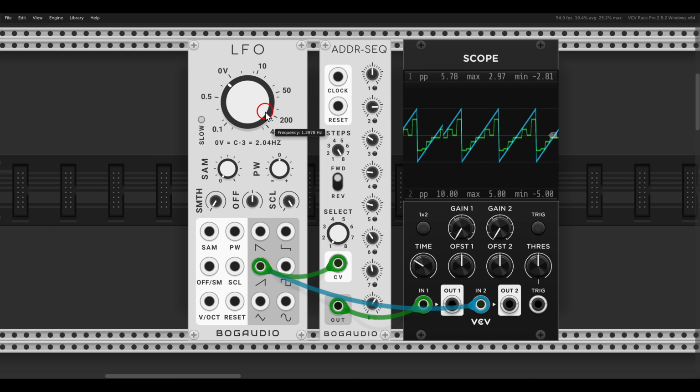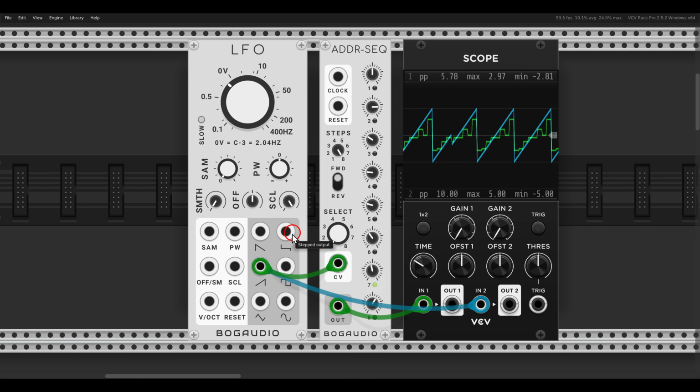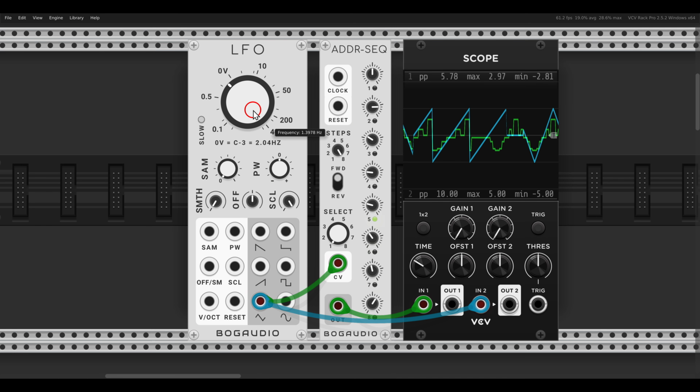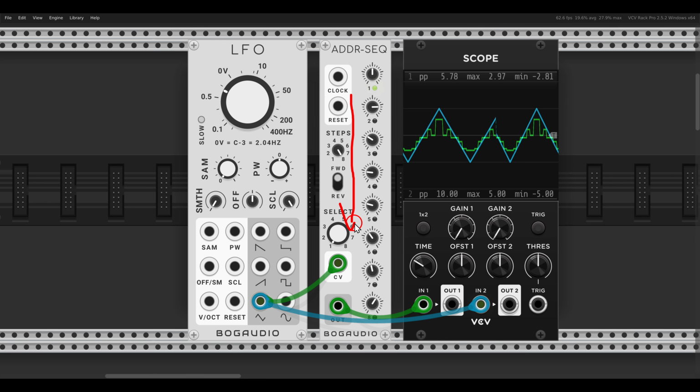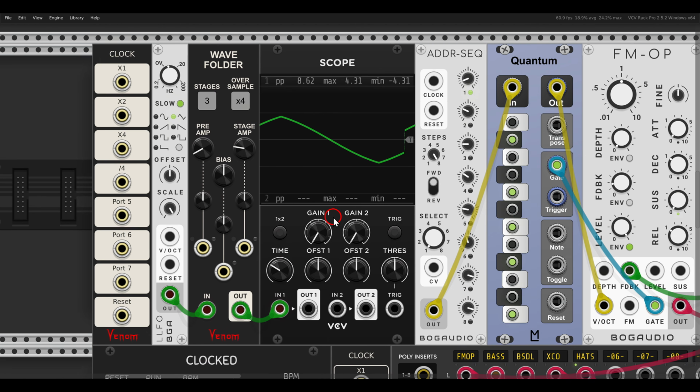In the shape of a saw wave, it will go forward and then jump back to the beginning, to step 1. But if I use a different shape, for example a triangle wave, you can see now it goes forward and then goes back, just like a triangle goes up and down. You can see this again on the scope, a sort of ping-pong movement back and forth. So we can use all sorts of different shapes to scan through the sequence.